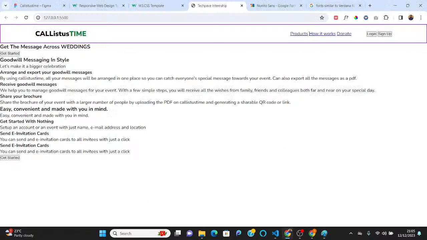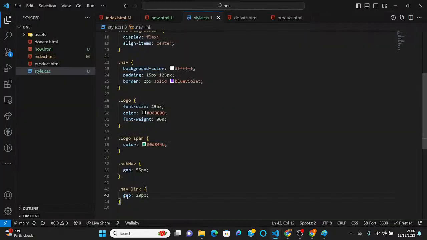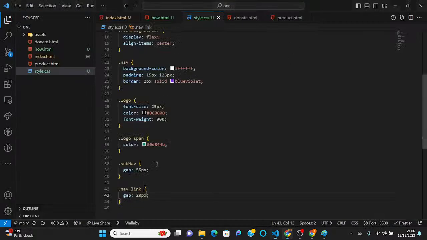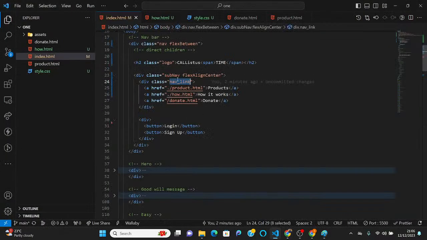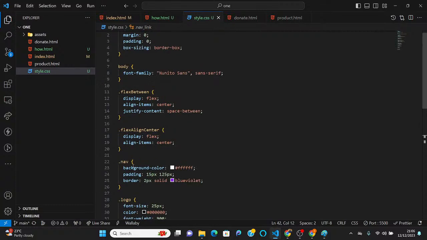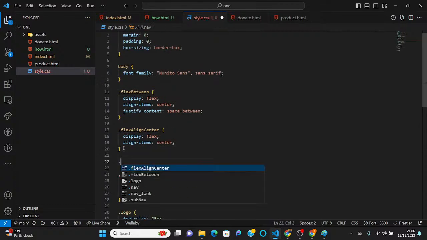Are you seeing that the gap is not working? Gap is not working. Why? Because gap itself works with flex. That's why I say you guys cannot do without flex. Let me push this to the front. Let me take this. You guys cannot do without flex. So now what will I do? I'll just come here and put something like dot flex.